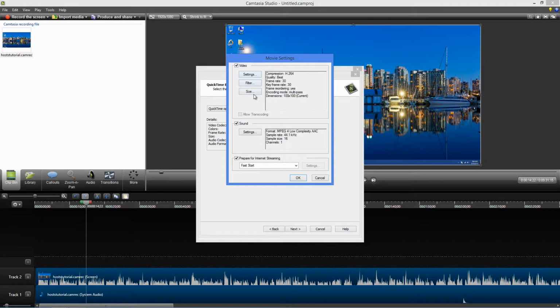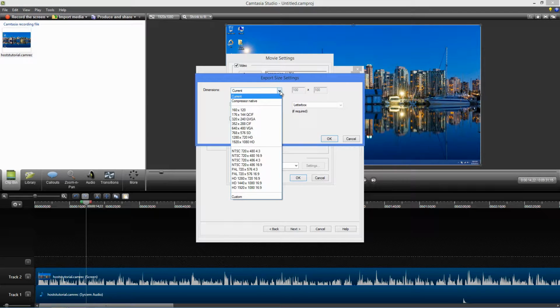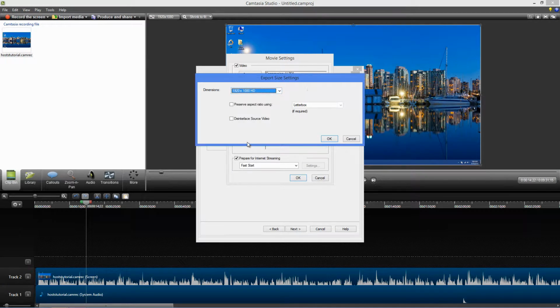And then we're going to go under size. And under size, this is also very important to making sure that your video exports at 1080p. Click this drop-down menu and select 1920 by 1080 HD. I believe you can also select this same one down here, the 16 by 9, but I've been using this one and it's been working just fine for me.